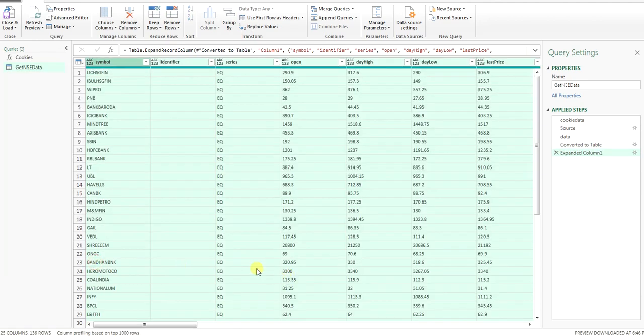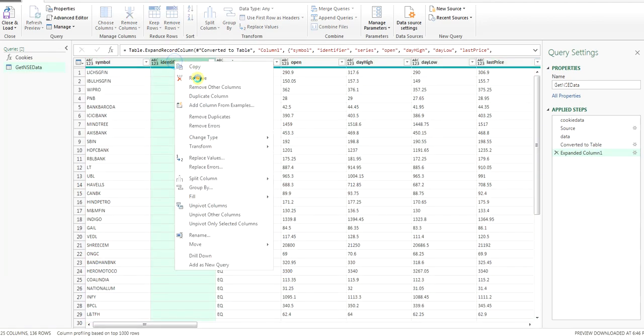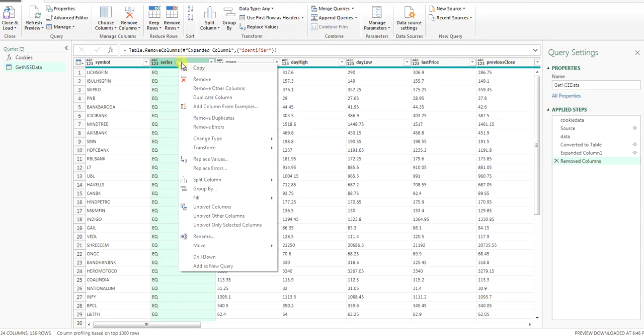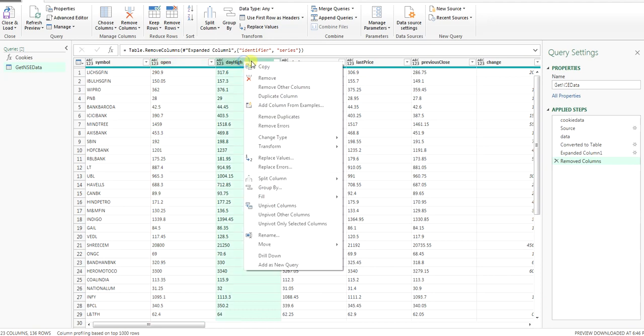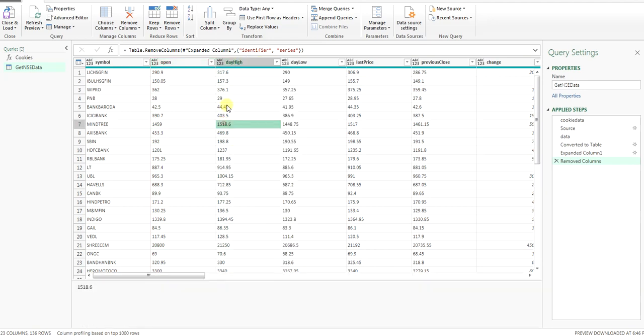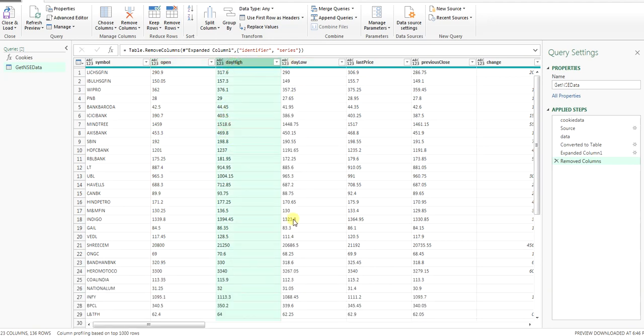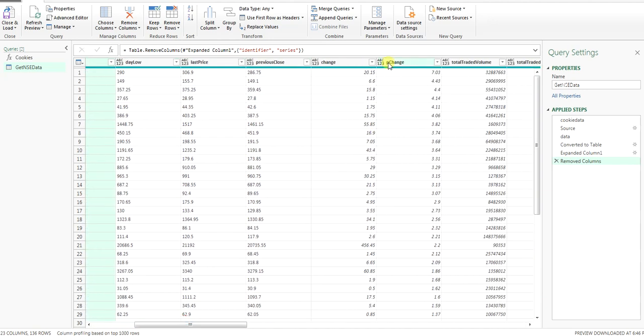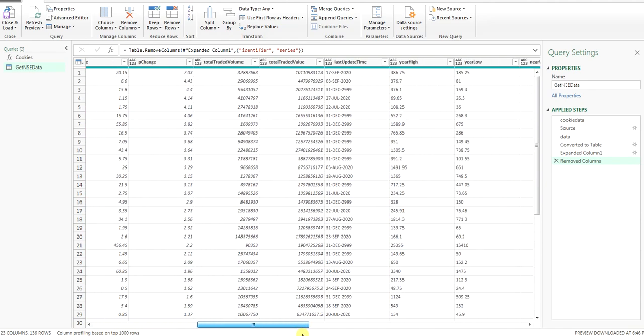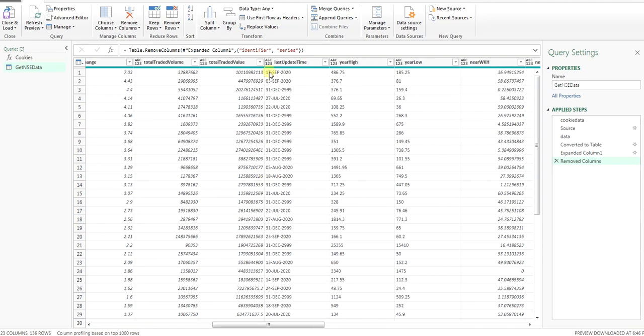Okay, so I took that and then I'll format the data a bit. So symbol, open, high. If you want, you can rename the column: right click on it and change the column name. Day low, last price, so OHLC. Previous close is also there, and then change and percentage change. So P change is basically percentage change. Then total traded volume, total traded value, last updated time.